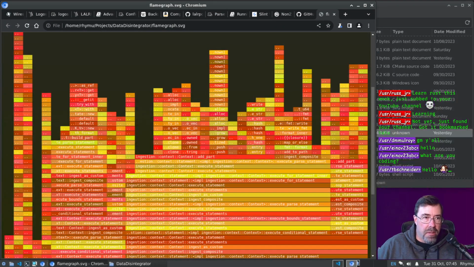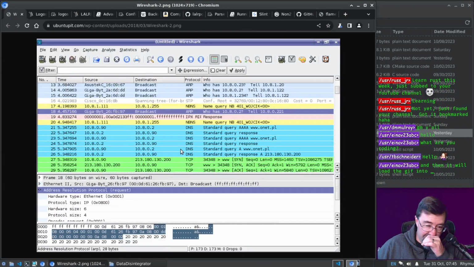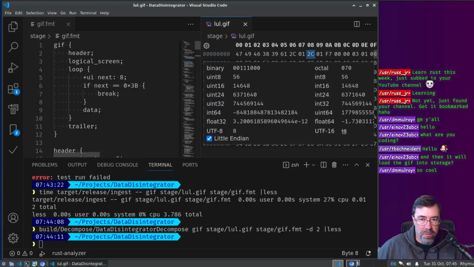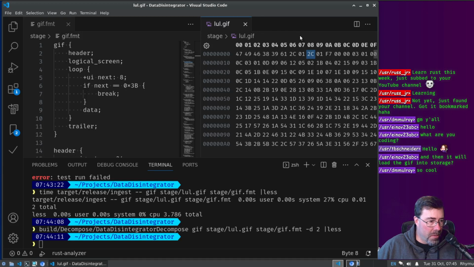Kind of like what Wireshark does with packets that it's captured at your network interface, right? It's like a smart hex editor showing bytes, and if you click on them, it shows you what it means. And this is just for fun in Rust. Well, it loads the GIF into a data tree that you can traverse in a scripting language or in a graphical user interface. So I plan to do both.